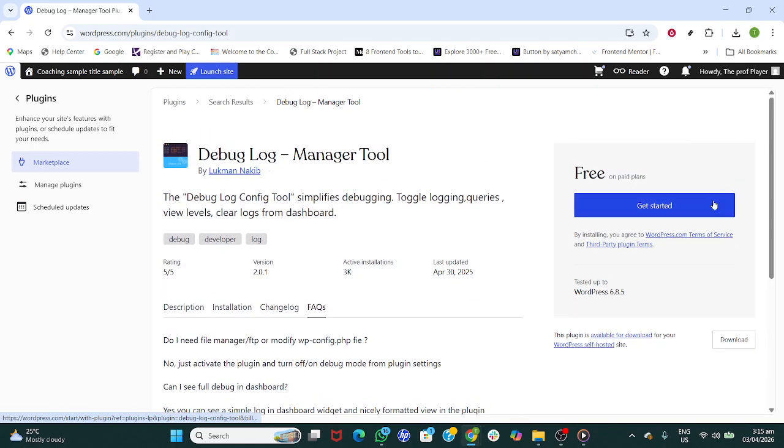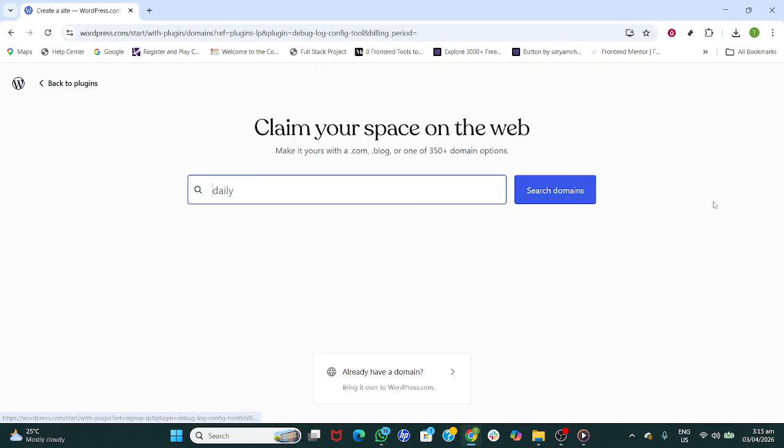WordPress.com will walk you through connecting the plugin to a site. If you're creating a new site for testing or staging, you can use the domain flow that appears now. You'll see an option to search domains. Use this if you want to register a new one for your debugging workspace.